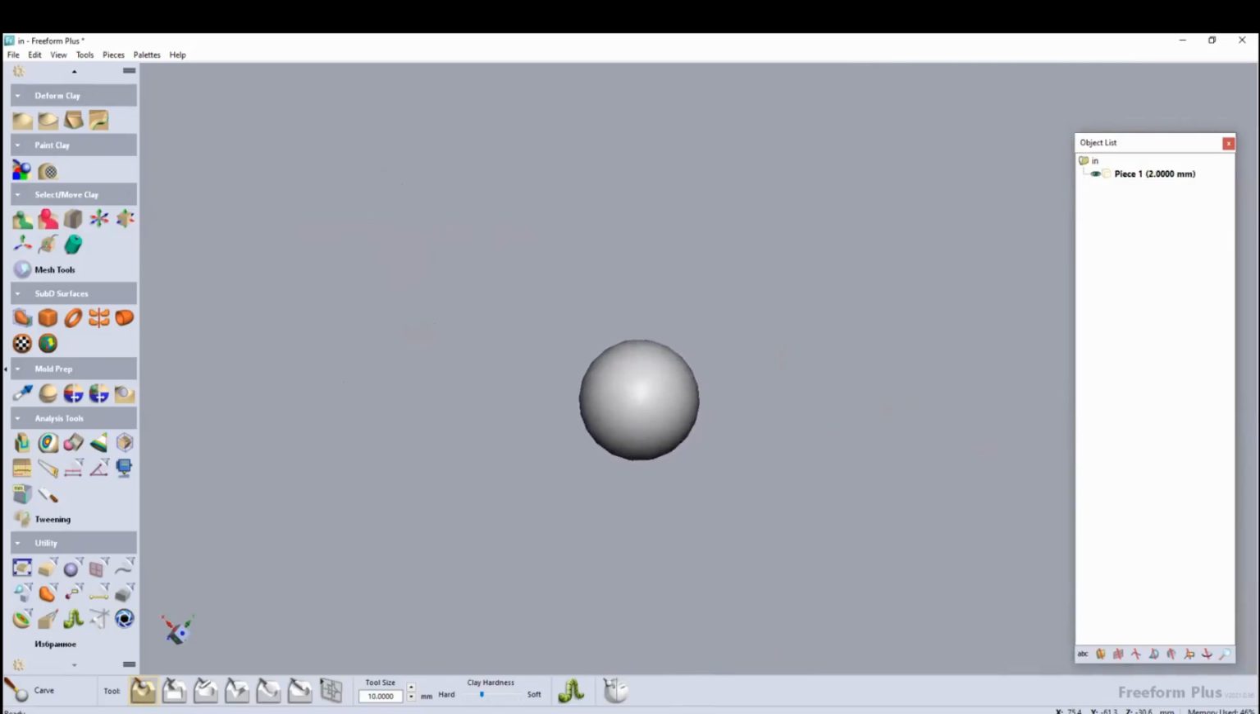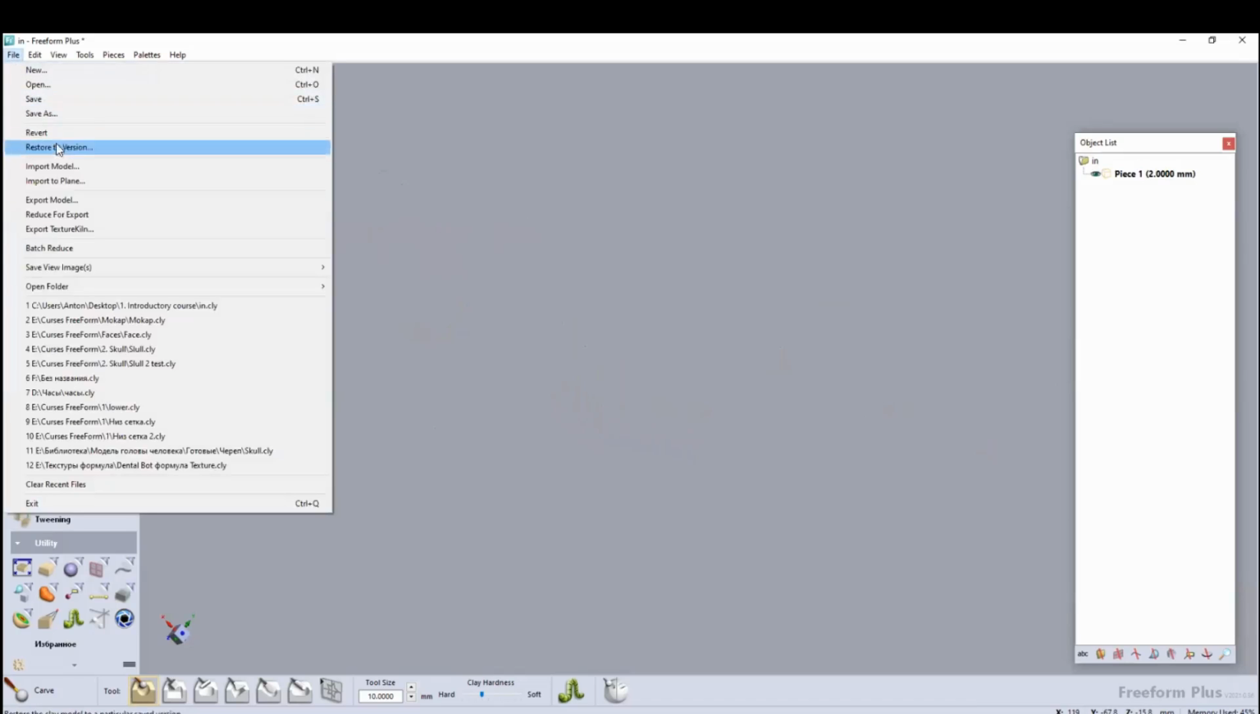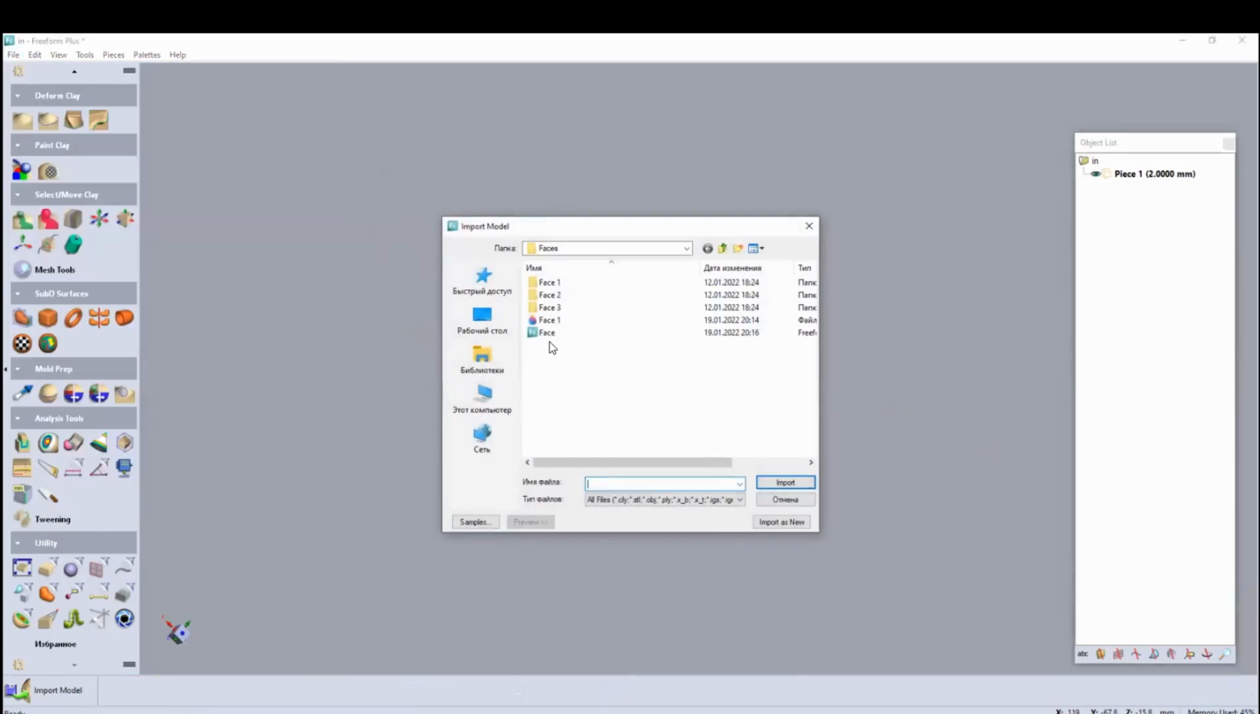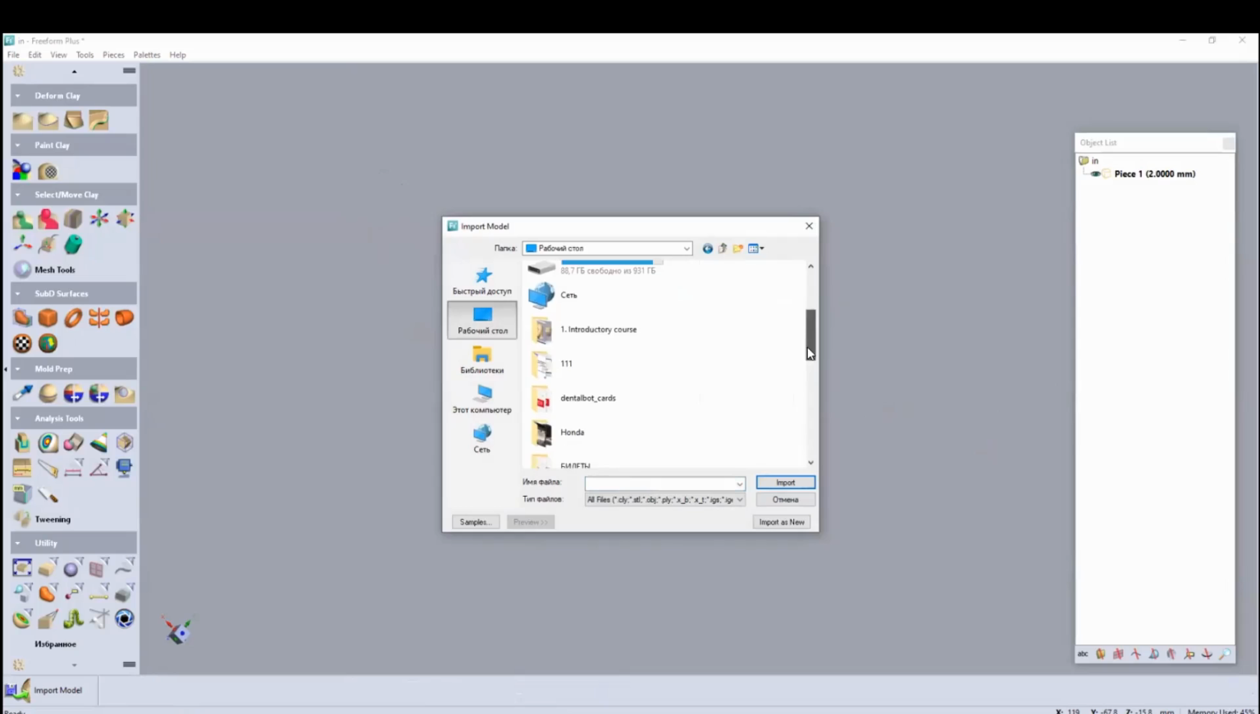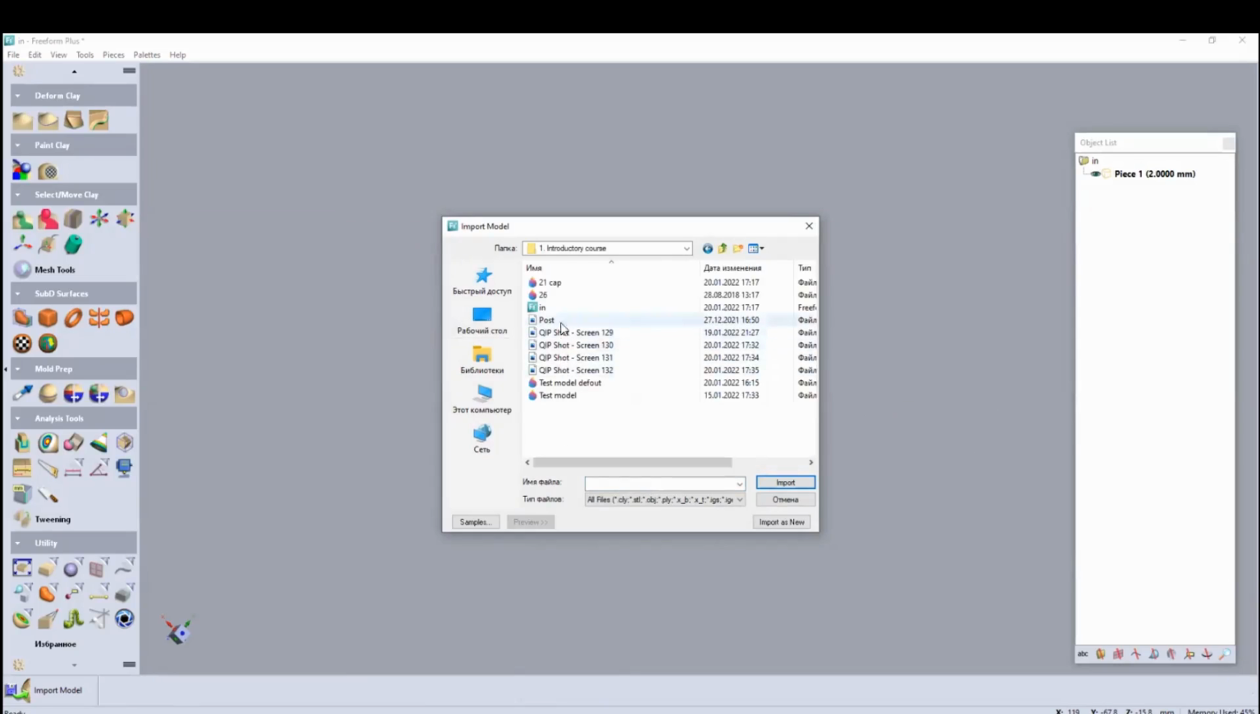First of all, we need to import the model to work with the 3D design. For the import, we need to click File here at the top of the bar and click Import the model, like in other programs, other software. So we can choose the folder, and after that we can choose the model.